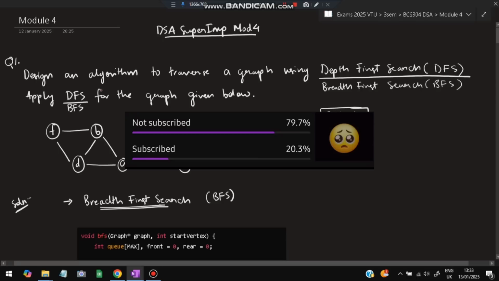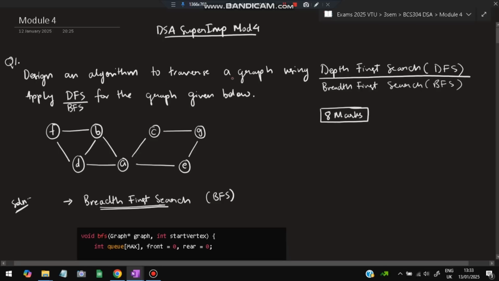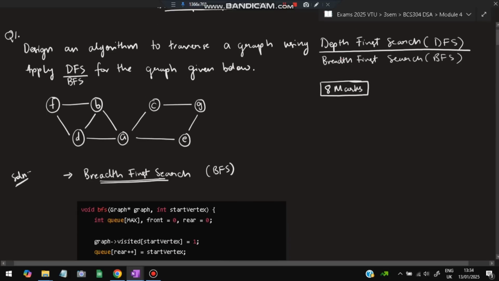So without wasting more time, let's get started. Design an algorithm to traverse a graph using DFS (depth first search) and BFS (breadth first search). Okay, and apply the DFS and/or BFS for the given graph below. So either DFS will be asked or BFS will be asked, or they can ask both of them just with the algorithm. Okay, so I'll be discussing all of them together.